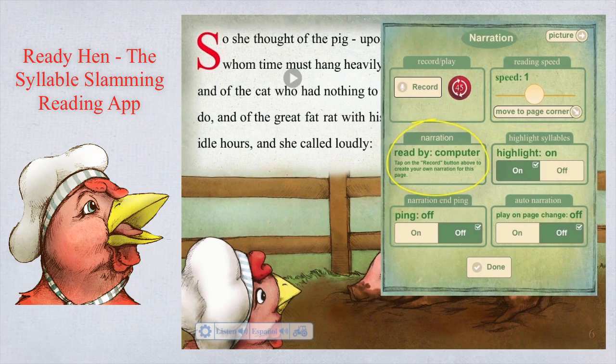Narration. Narration can be read by you, or it can be read by the computer. If it's read by you, you have the option of deleting it or not. If the narration is read by the computer, choose this to highlight the syllables or not.